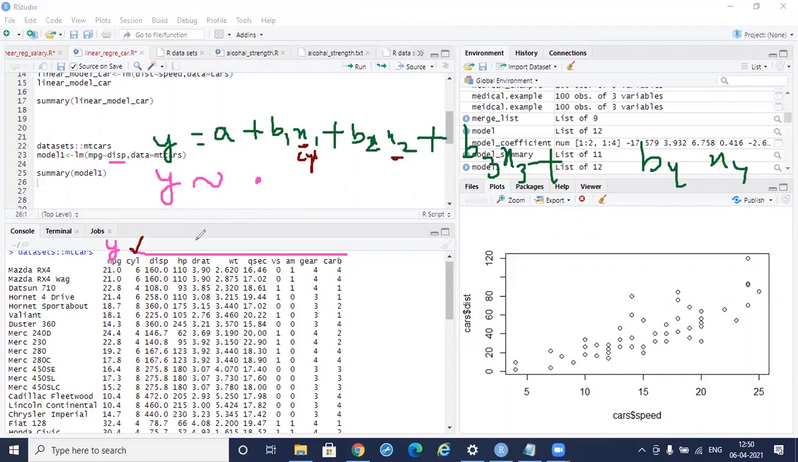What is the x2 here? X2 is the second variable, suppose displacement. So displacement will be the x2 here. X3 will be HP, horsepower. X4 will be the next one, the drat, and so on. So it will take all the variables into consideration. And what are these, b1, b2, b3, b4? These are the coefficient of cylinder, coefficient of displacement, coefficient of HP, coefficient of drat. So these are the independent coefficients related with each variable. So it will work in the backend in this way.